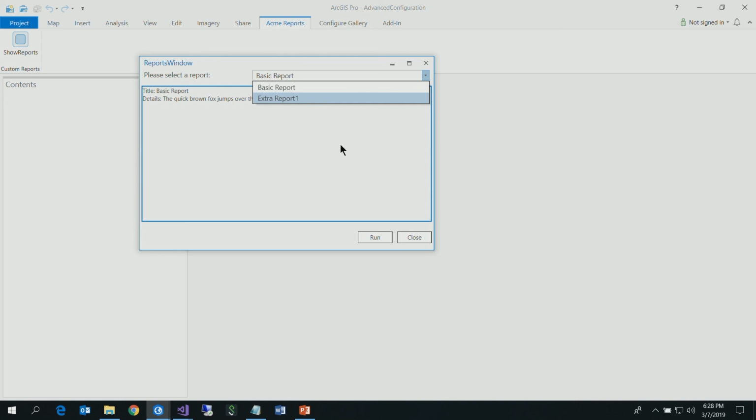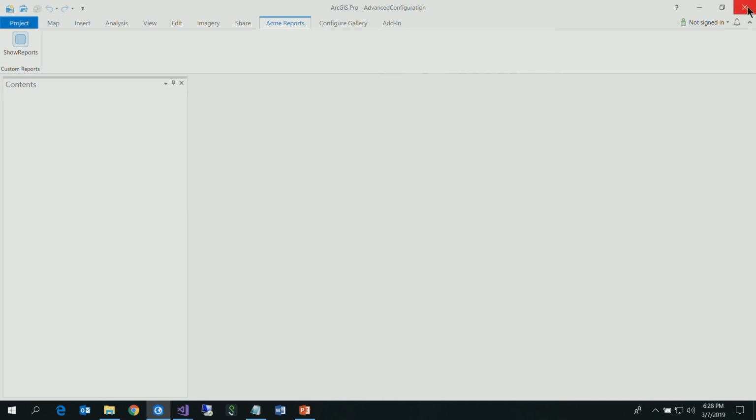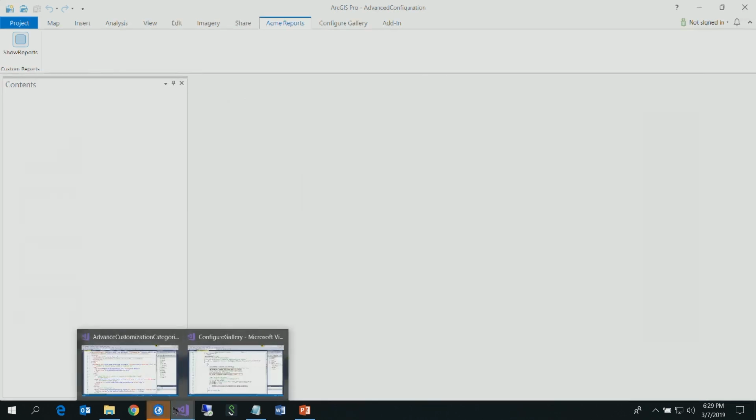So this was accomplished using categories. I was able to install a new add-in, my extra report add-in, and it enhanced the basic functionality created by my default report add-ins. So let's look at that in Visual Studio.